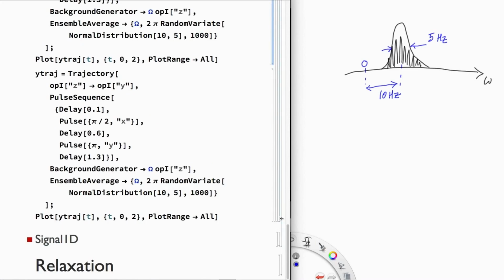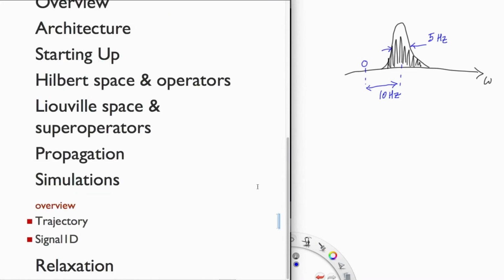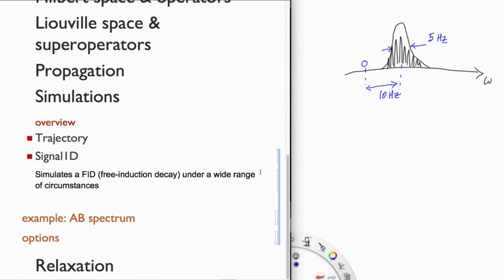So now let's move on to another computational routine, signal 1D. Every NMR spectroscopist wants to know what the spectrum looks like. So this provides the one-dimensional spectrum at this particular point. Although one can simulate 2D spectra by writing some code oneself, at the moment there's no general-purpose signal 2D routine. That will hopefully evolve in the future.